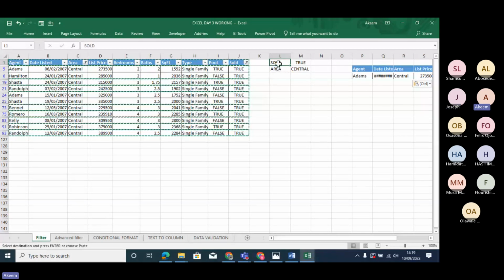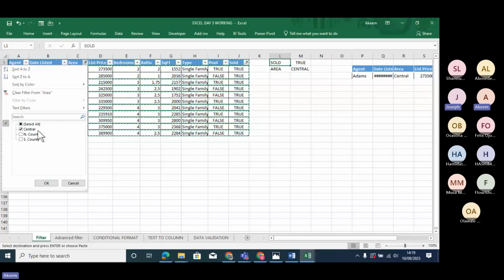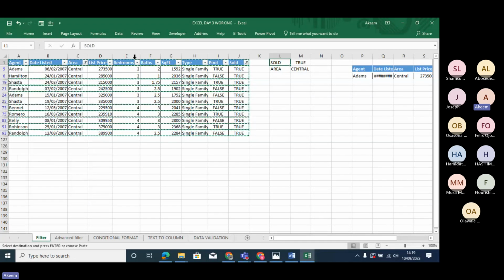It means that the area must be what? Central. So the next thing we did was to click on the area also and check this central area only. Then we copy the data and paste here. That's just what we did. We filter the sold and we filter the area only.